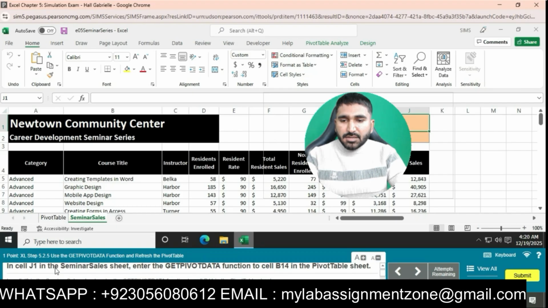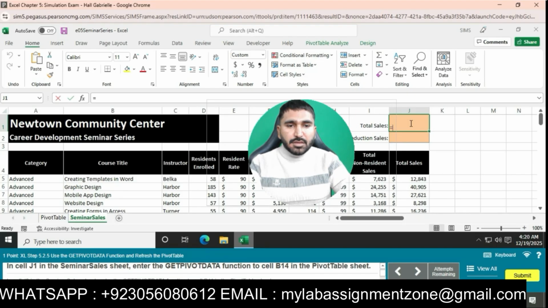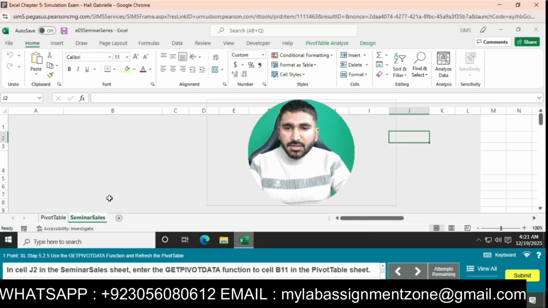Question number 9 is that in cell J1 in the seminar sales sheet, enter the GETPIVOTDATA function to cell B14 in the pivot table sheet. We will click on cell J1 in the seminar worksheet. Press equal to, we will go to the pivot table sheet and then click on cell B14. Then we will press enter.